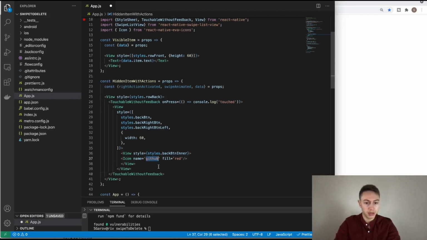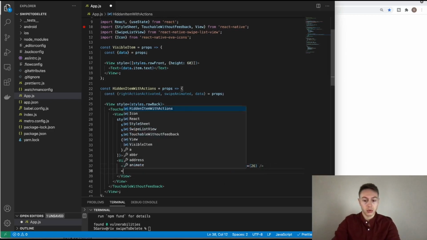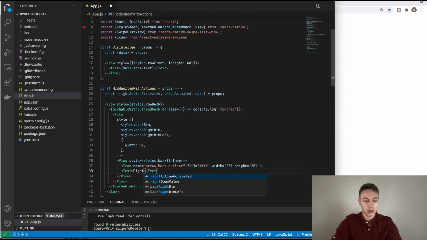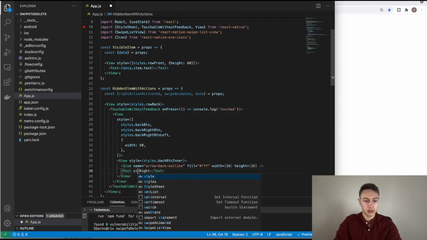So this would be the icon for our placeholder button next to the delete button. So we're just going to add an icon called arrow back outline, and we're going to make the icon white and define a width of 26 as well as a height of 26. So we're going to add some text. Simply going to say right, add some styles.